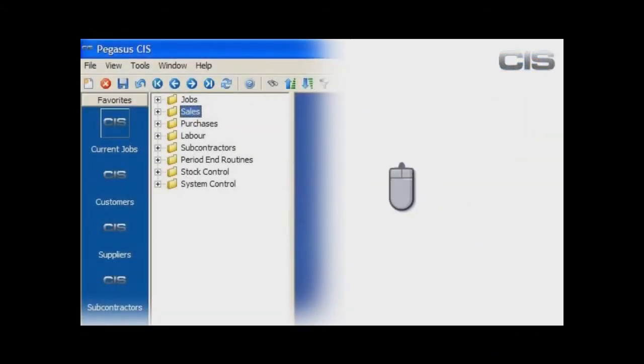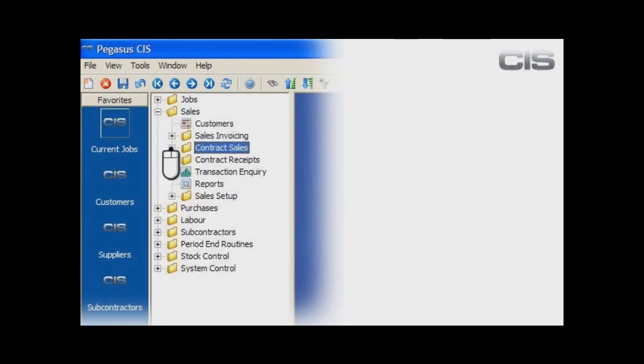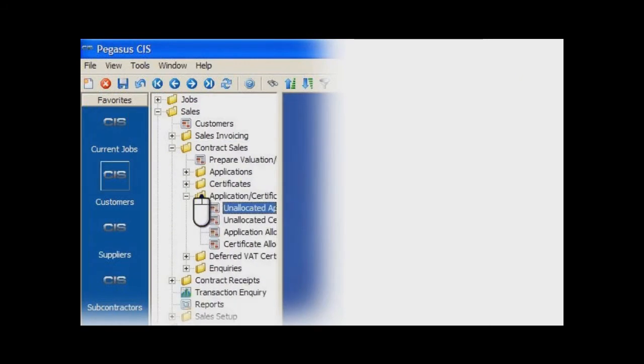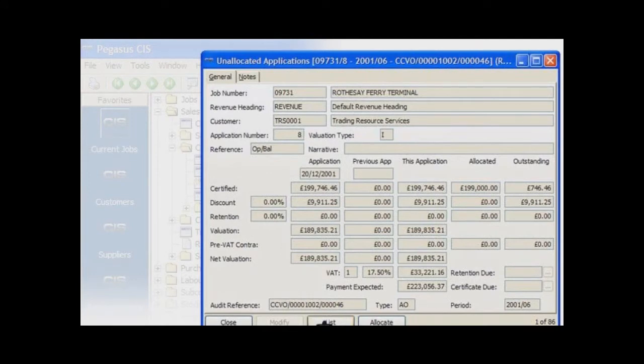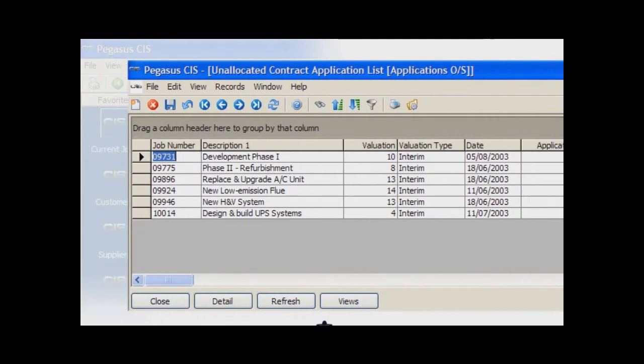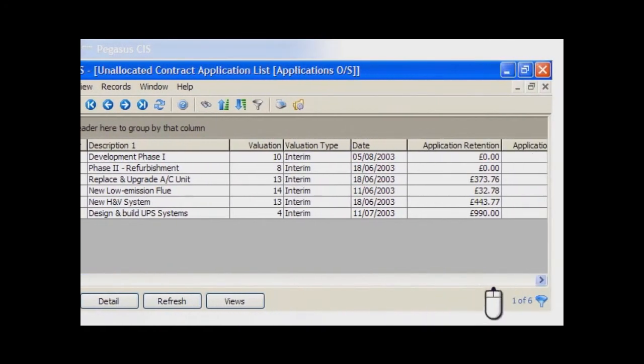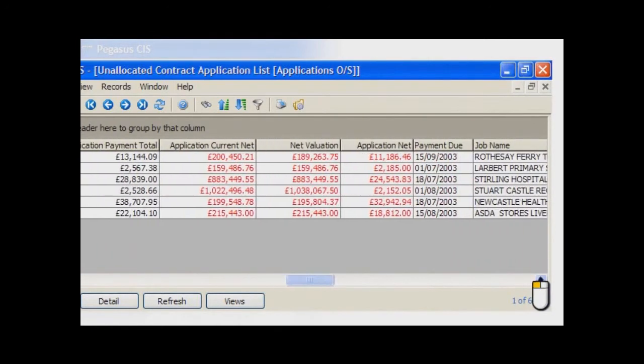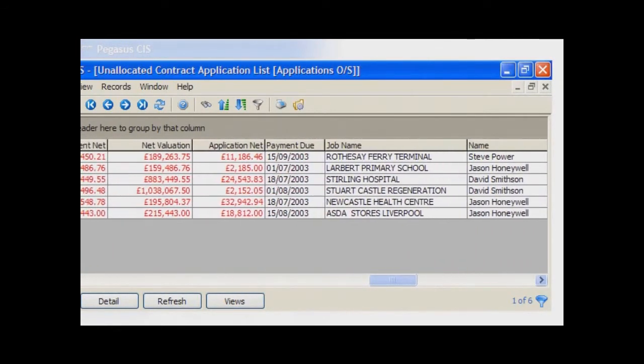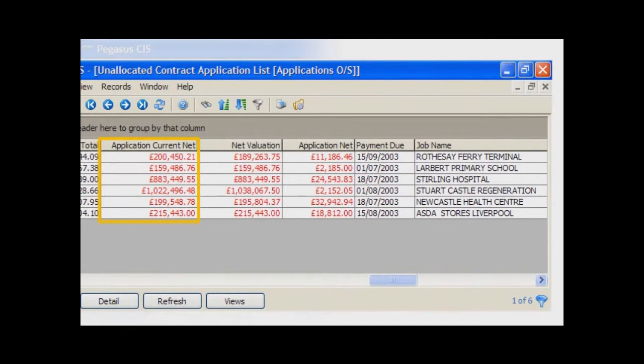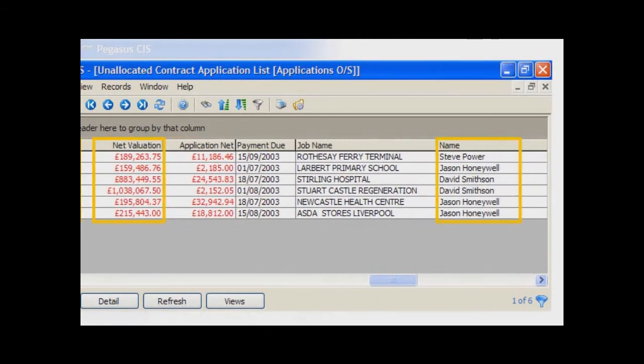Okay, but there may be a number of contracts that are in this applied for state but uncertified. Just how quick and easy is it for us to get a list of those contracts? As quick as this in Pegasus CIS. This is a simple list showing outstanding payment applications that have been marked as applied but have yet to be certified. Can you see the column that shows the current application values, as well as the previous certified values, together with the project manager in charge of the project?